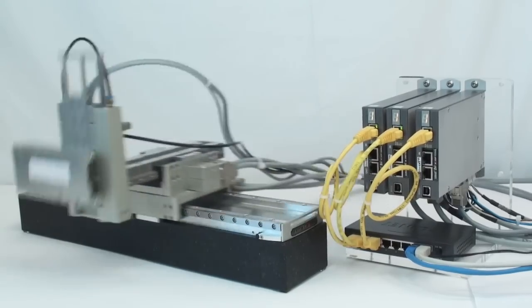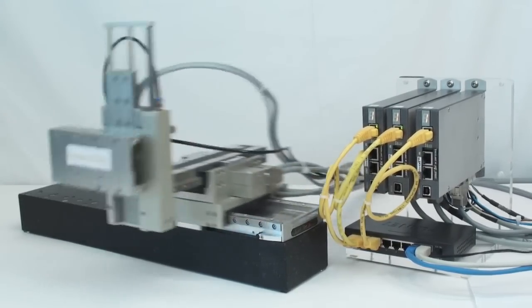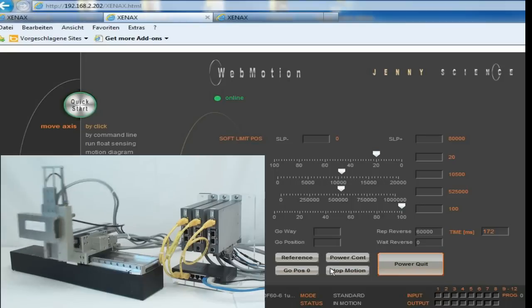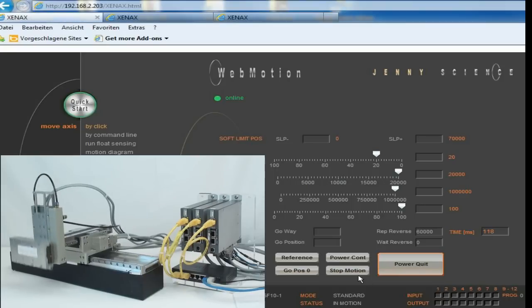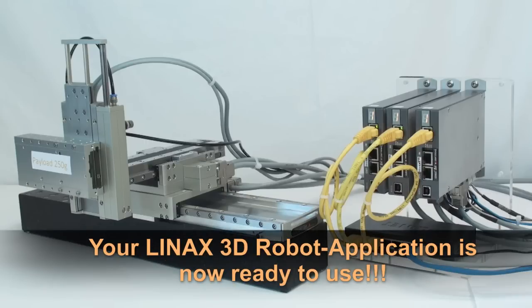This is a nice demonstration to show you the potential of these compact and light linear motor axes. You can easily stop the motion of each axis with the corresponding stop motion button. Your 3D robot is now ready for the programming of your individual application.